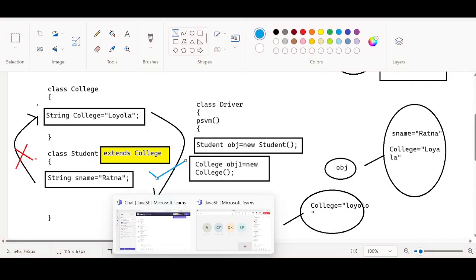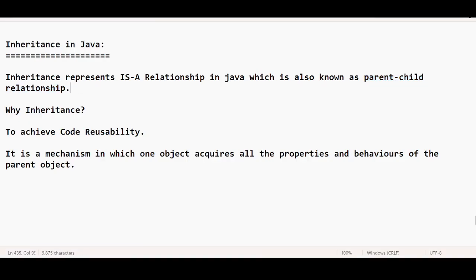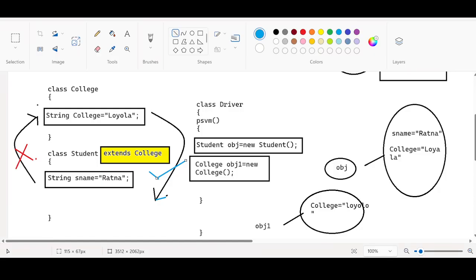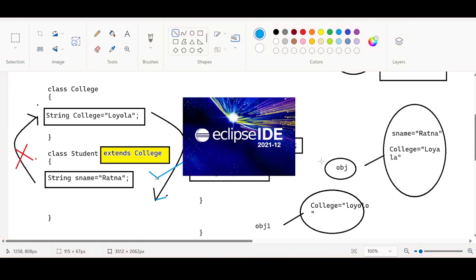No issues. If you go back to the theory, see guys, it is a mechanism in which one object acquires all the properties and behavior of the parent object. Remember this, always parent object. It has been achieved, right? We are able to acquire all the properties and behaviors. Where is the proof? Theoretically it is making sense, but we need the practical proof. Let us build a program on top of this. Meanwhile, let me open my Eclipse editor.